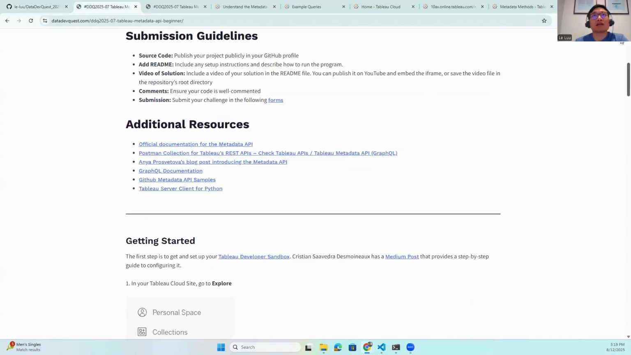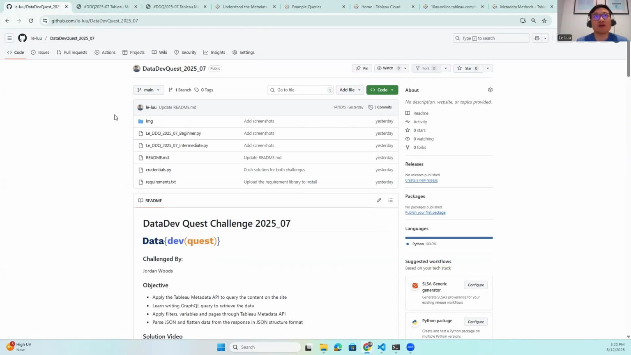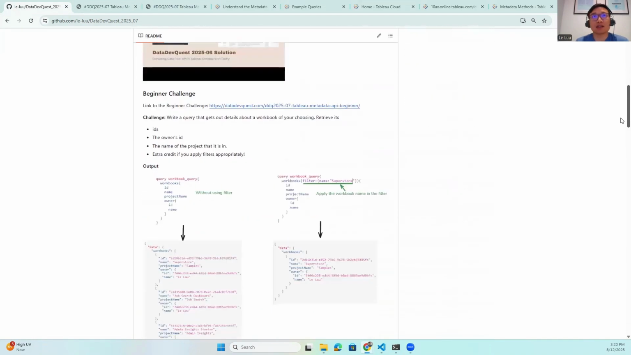The topic for last month's challenge is about the Tableau Metadata API. The solution for DataDevQuest 2025 in July is on my GitHub page, and you can get it from the link.